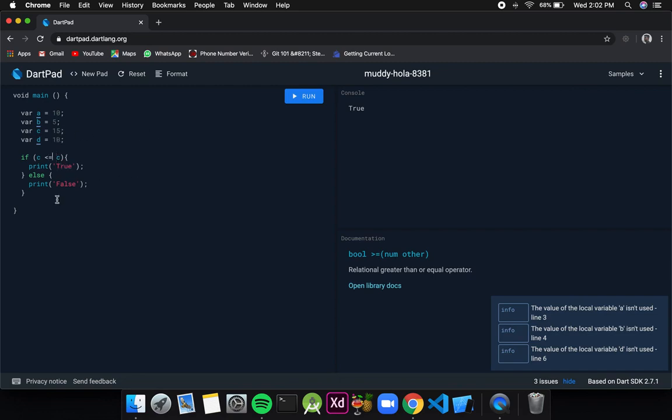Now after this we also have only less than. That means we have to check if 15 is less than 15. So the output should be false, as 15 is equal to 15 but not less than 15. And now if I change it to d, the output will be true, as 10 is less than 15. And if I now change it to greater than, then the output will again be false, as 10 is not greater than 15. So this is how we use relational operators.